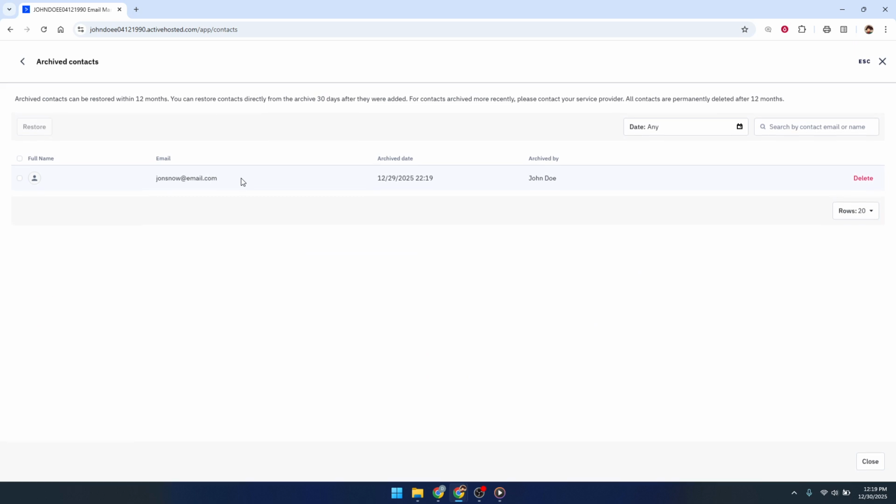This will switch your view from your active contacts list to a list that only shows contacts that have been archived. These are the contacts that are no longer active, but not yet permanently removed from your account. Now, in this archived view, again, check the box next to the contact or contacts you want to permanently delete. This step mirrors what you did earlier, but now you're working specifically with archived records.